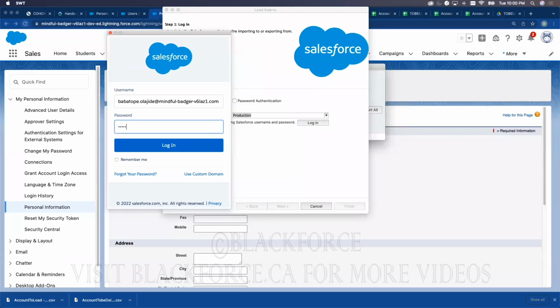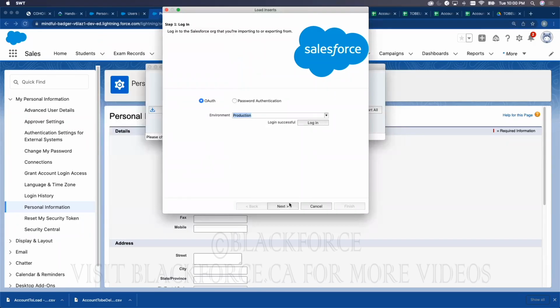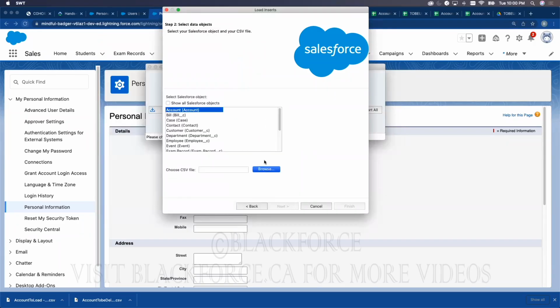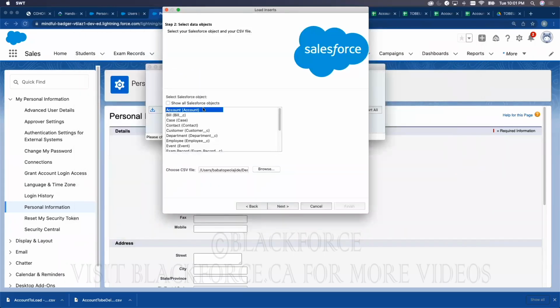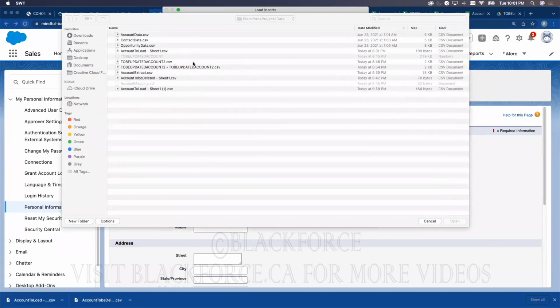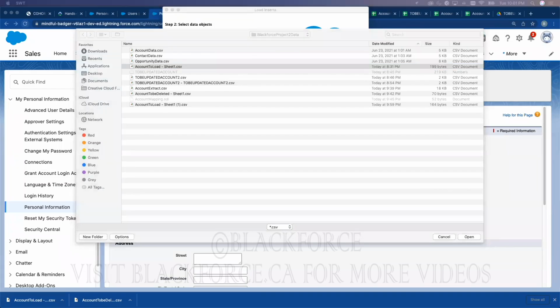And my password. Allow. Then I go next, account. Okay, this is the account to load, which I just created, right? Let me confirm that again. Account to load. Okay, no, that's not the account to load I just created. Let me look for the account to load I just created because the timestamp doesn't match.